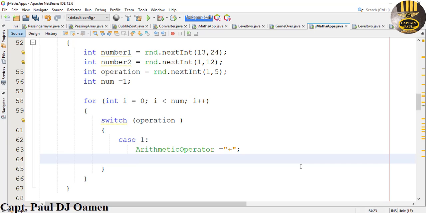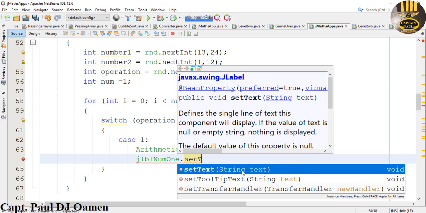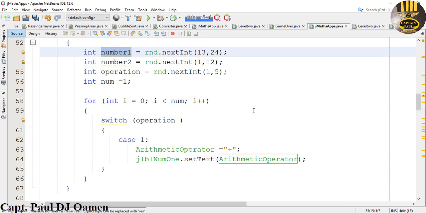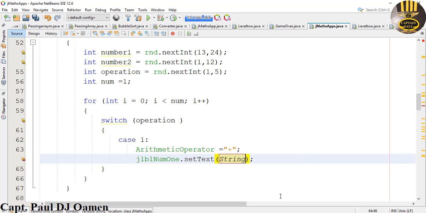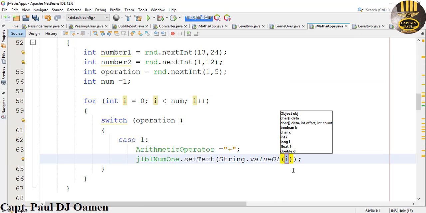Then we'll say jLblNum1.setText, and the text in there, we need to convert that because it's going to be getting its value from here. So grab hold of this and get rid of all of this. So that's going to be String.valueOf(num1). So that's the first one.